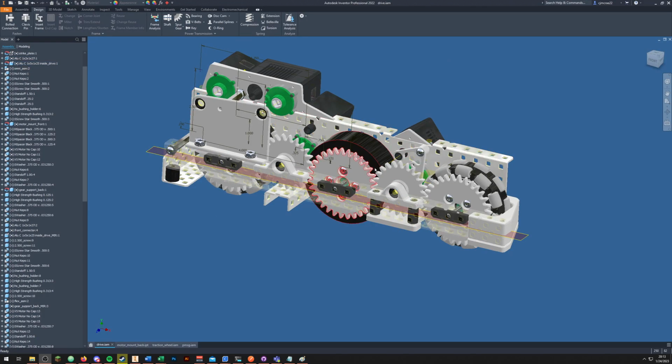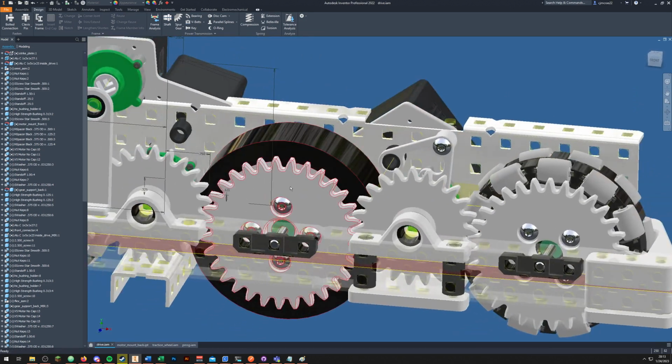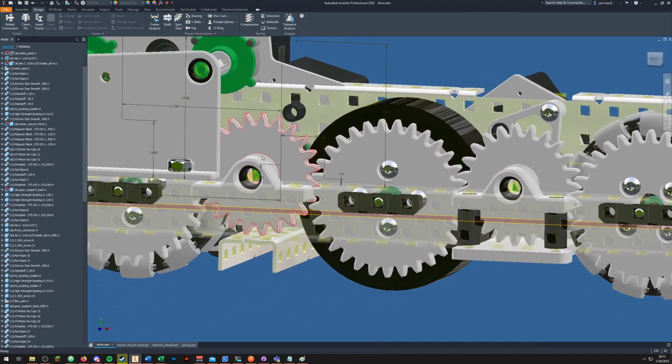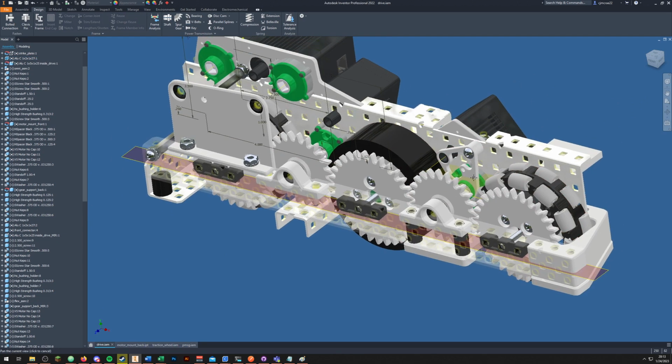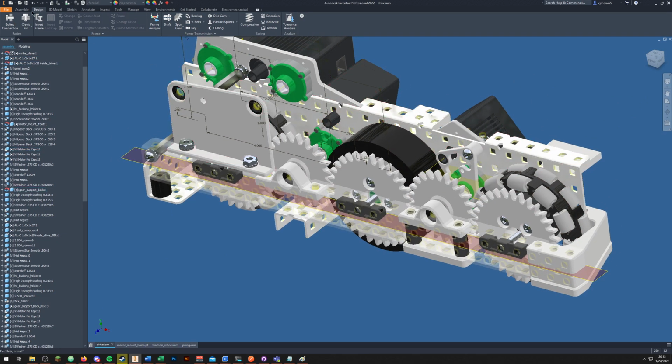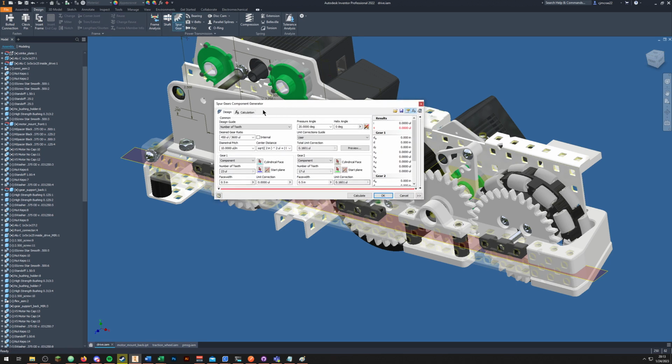Okay, so in this video we'll be looking at how to design custom involute gears in Inventor, mainly for 3D printing, such as the ones I have here on this drivetrain. To design the gears, you can go to the top tab here, go to Design, and then click on Spur Gear. This should open a window such as this.